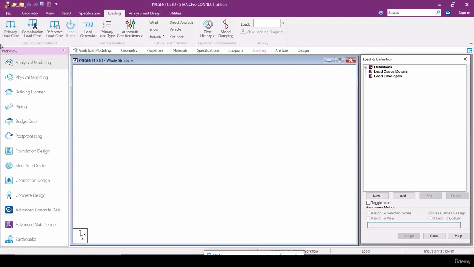The primary load case is simply independent loads, like individual loads. You can say dead load, live load, wind load, seismic load, temperature load, roof live load, or mezzanine live load, etc. All these individual loads come under primary load cases.